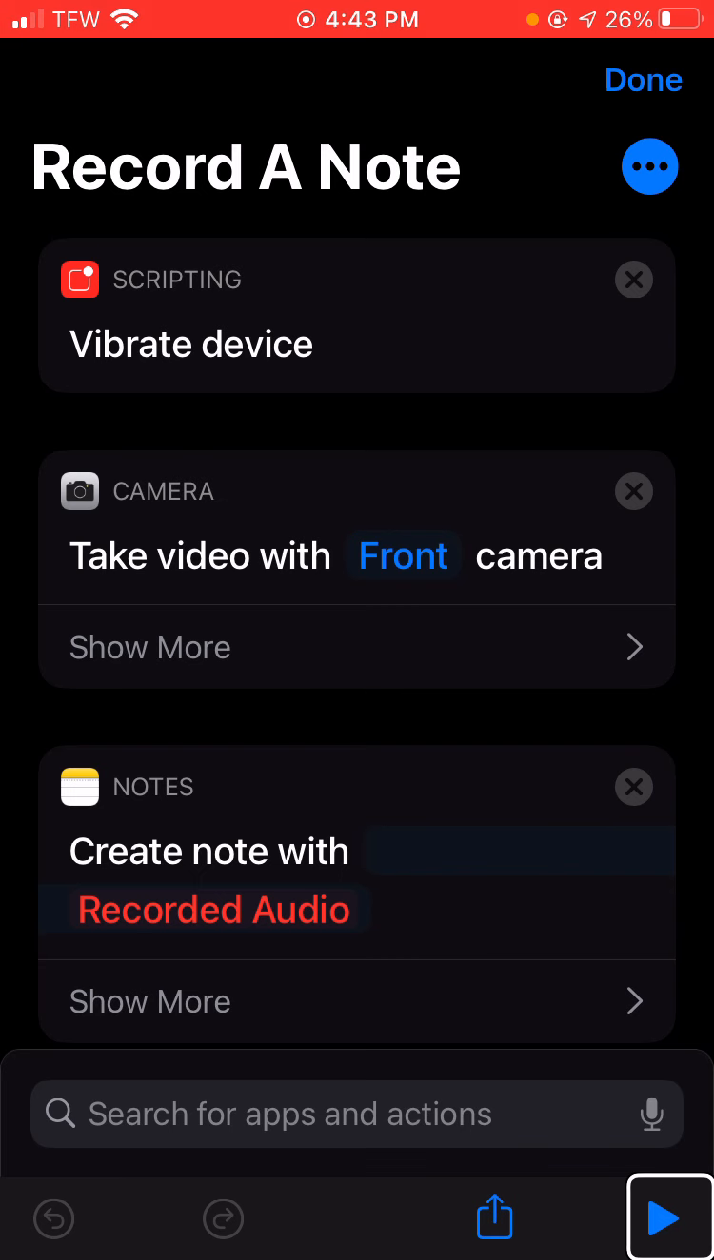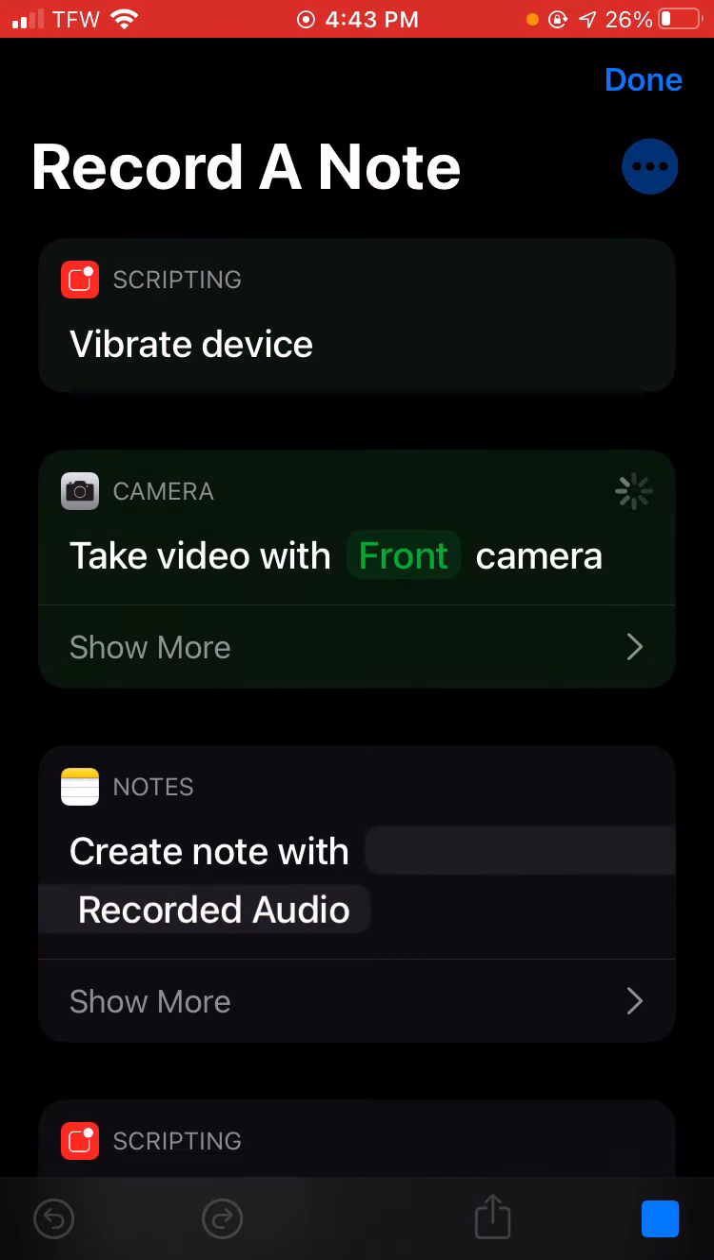Single four-finger single tap to the bottom to get to run shortcut on the bottom right of the screen. Run shortcut, double tap. And I just heard a beep to show that we're recording video. It says stop recording video.